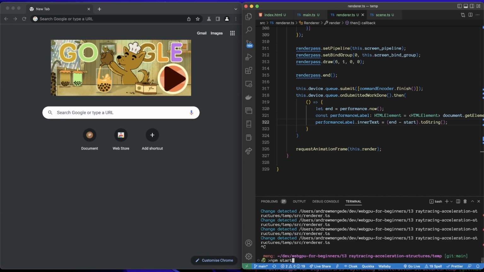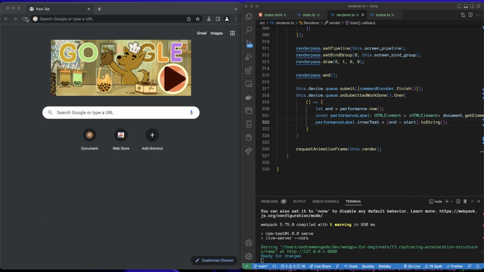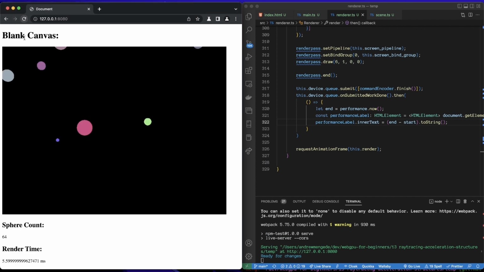Okay, so I'll just restart the server, and click back over, refresh that, and now we can see that we are timing our renders. It's a little hard to see, it's a little horrendous, but performance is pretty good. Currently we've got 64 spheres, a lot of them are behind us or above us or below us. We're rendering at, yeah, quite decently, 5 milliseconds per frame or something.